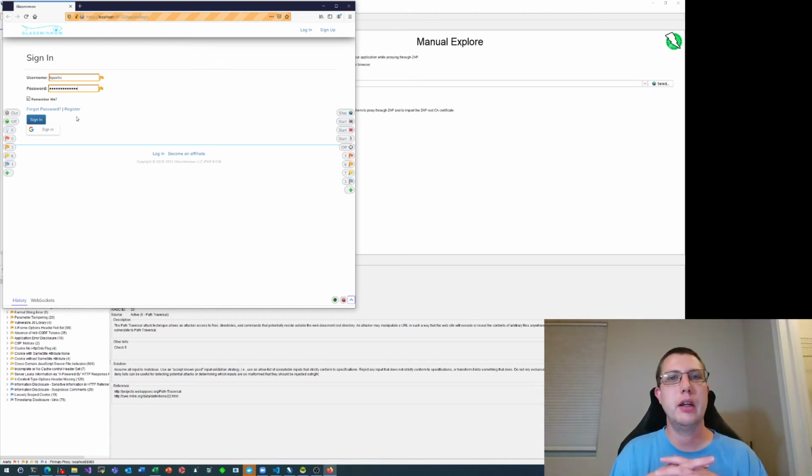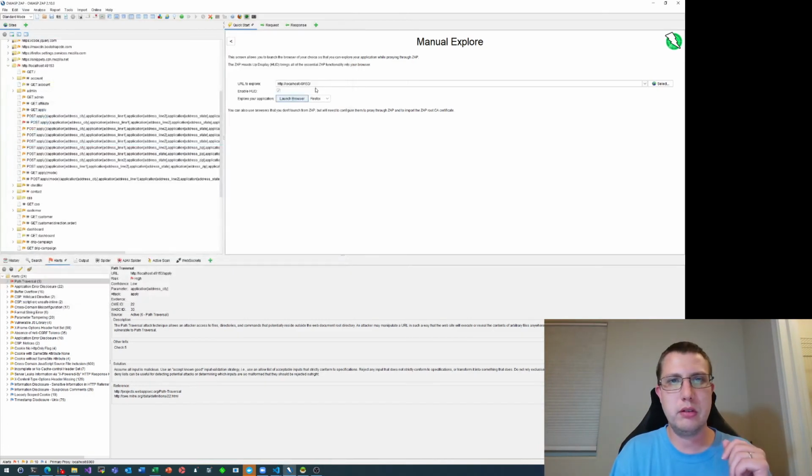I can click around, and ZAP will continue to capture everything that I'm doing there. So if I click on a link to go to a new URL, it'll include that URL in the Spider results, and so on and so forth. And then when you're done, you just close out the browser, and you'll notice that all of those URLs show up on the left side. Yeah, I think that's pretty much it.